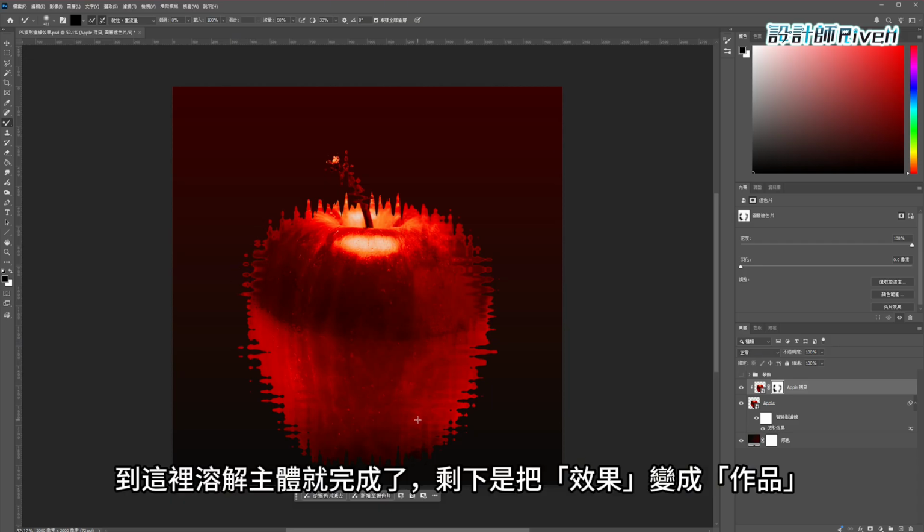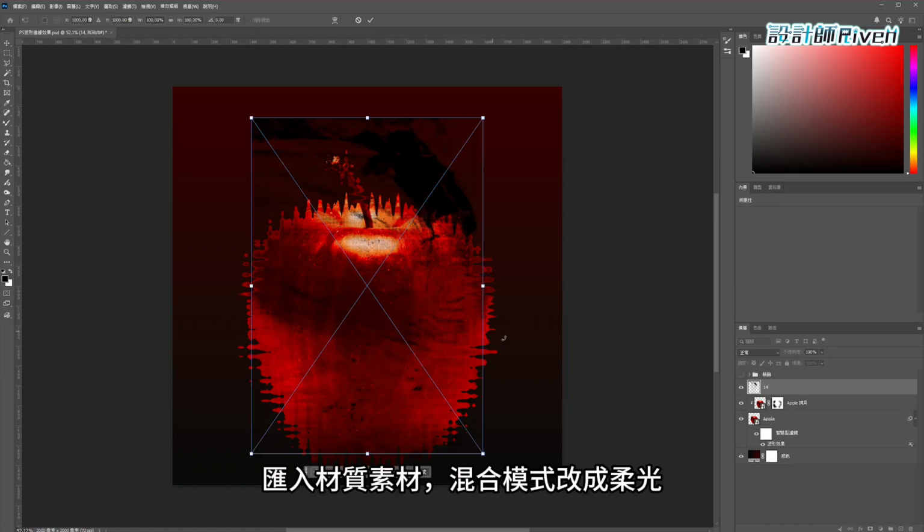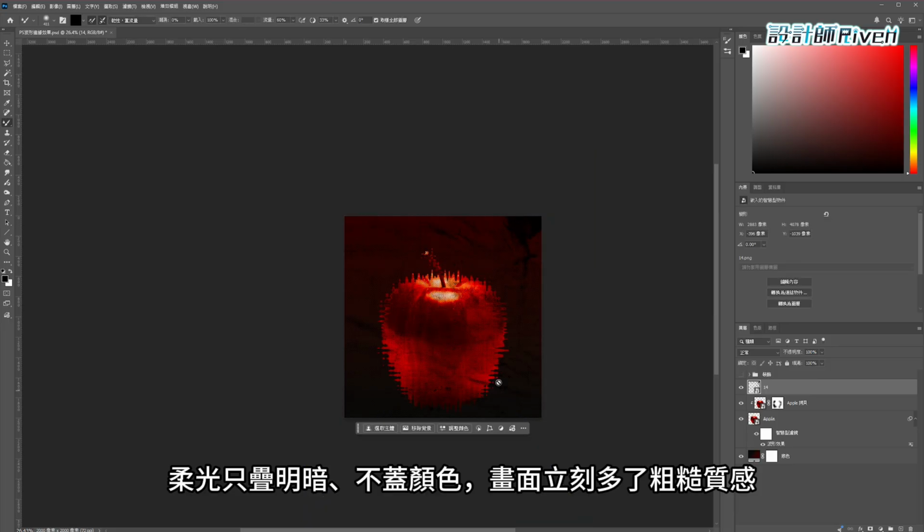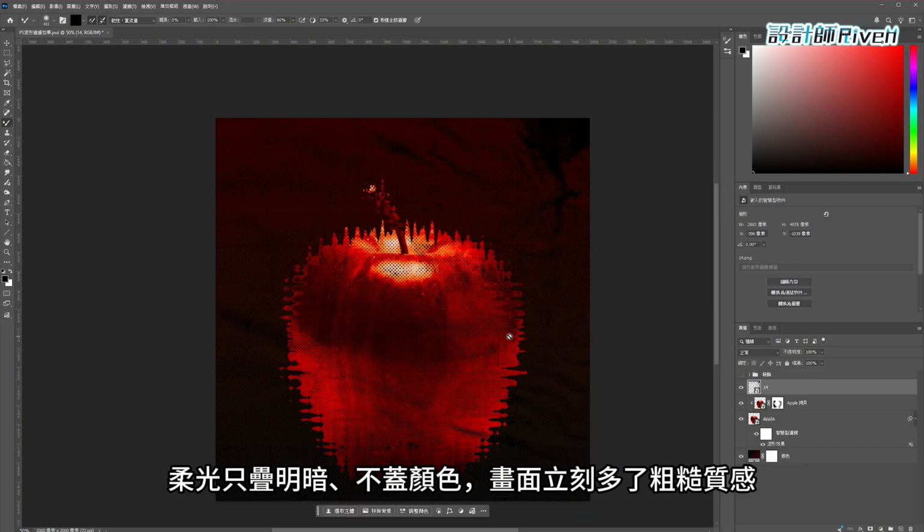The rest is turning an effect into a piece. Import a texture and set its blend mode to soft light. Soft light layers on light and shadow without covering the color, so the whole image instantly picks up a rough, tactile quality, no more clean digital look.